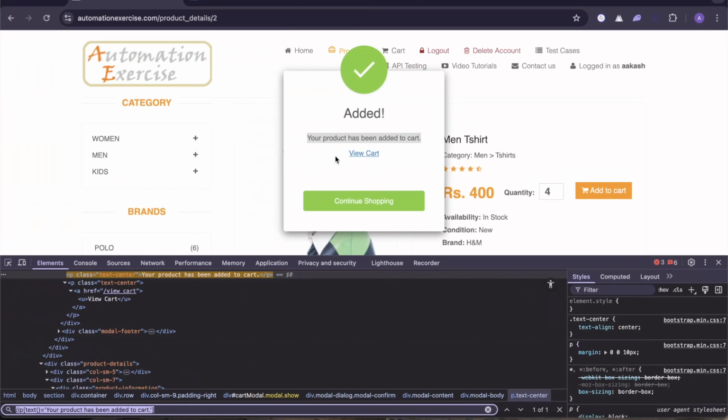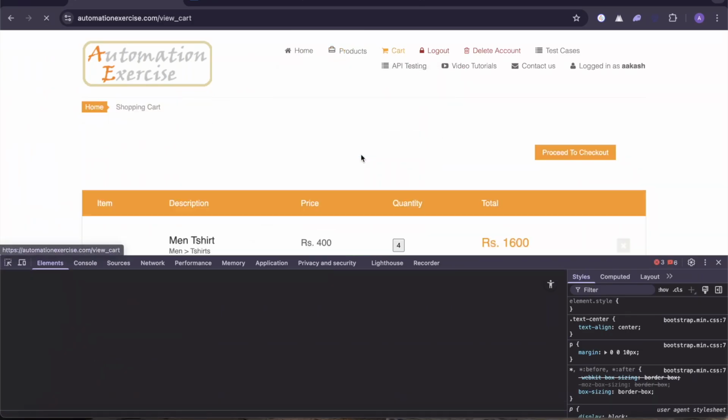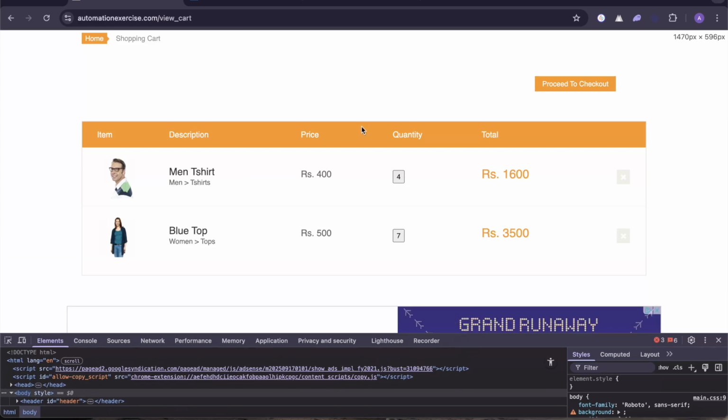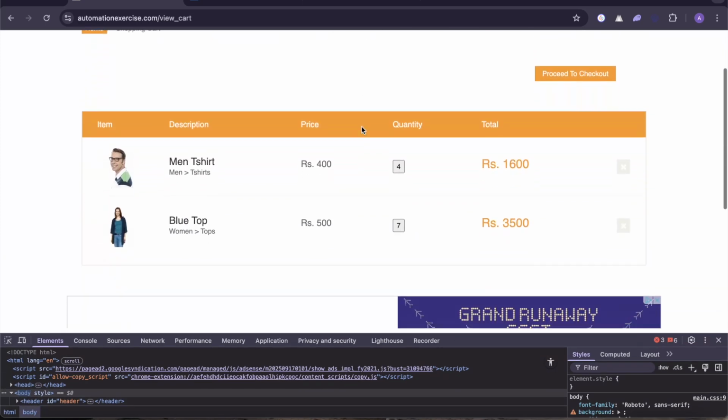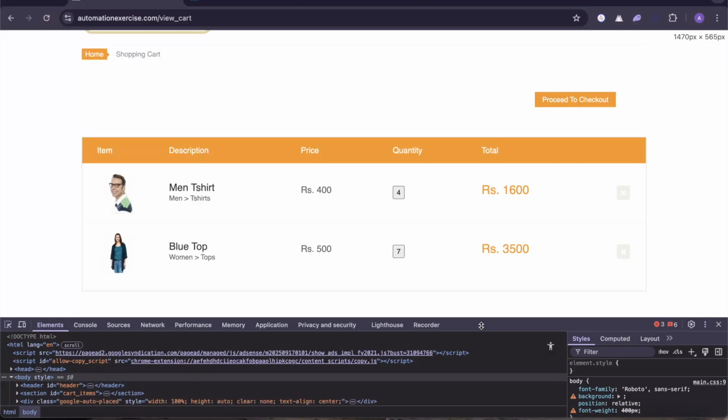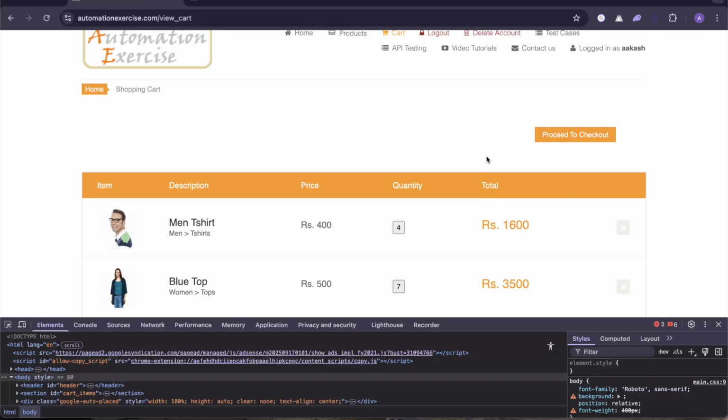After the user clicks on view cart, the user lands on this page. Now we have to do validation on this page, and then we have to proceed to checkout, right? So without wasting time, let's move ahead. I'm on the cart page and let's validate certain things.